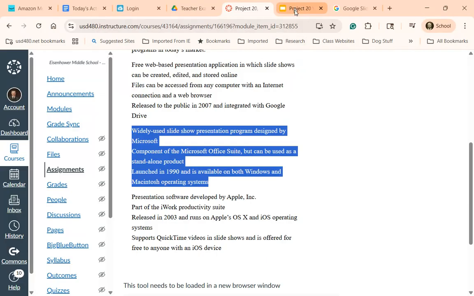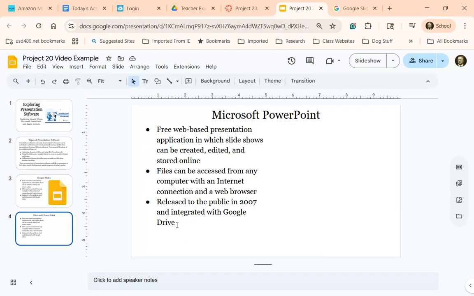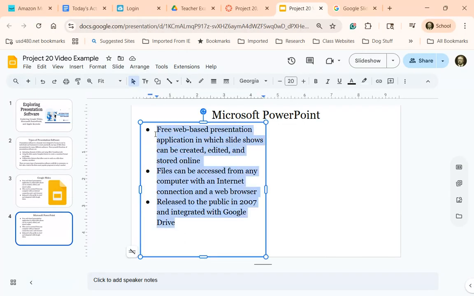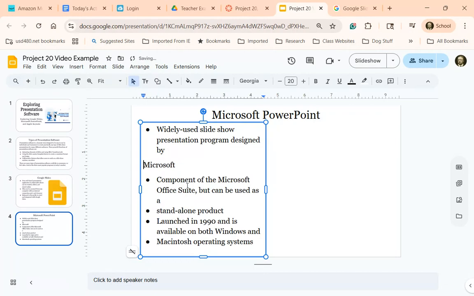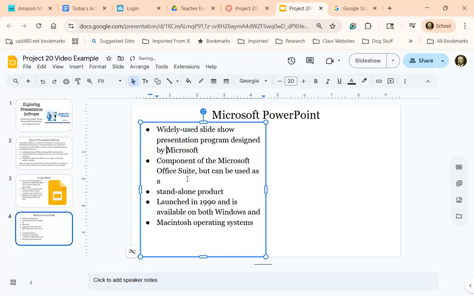Control C. And then I'm going to go ahead and select all of this right here. Control Shift V. Okay. Now, the reason it put the bullets like this is simply because we already had bullet points there. So I'm going to go backspace, backspace, backspace, spacebar. Good. Widely used, designed by Microsoft. Good. Component of the Microsoft Office suite.